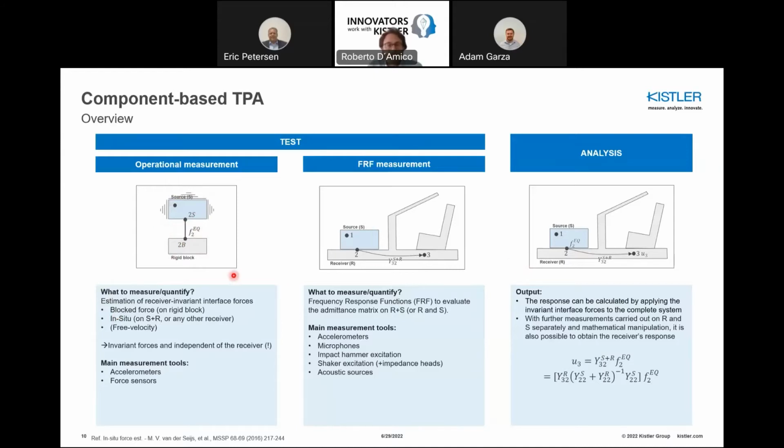An alternative method is the in situ method, where you're trying to decorrelate the force you're measuring from the fact that you would have a rigid block. So you can even have a receiver, and you're still getting information which is invariant from the receiver itself. So it is a very powerful approach, and nowadays it is becoming more and more important. I again suggest you have a look at the reference at the bottom of the slide to understand a little bit more about these methodologies.